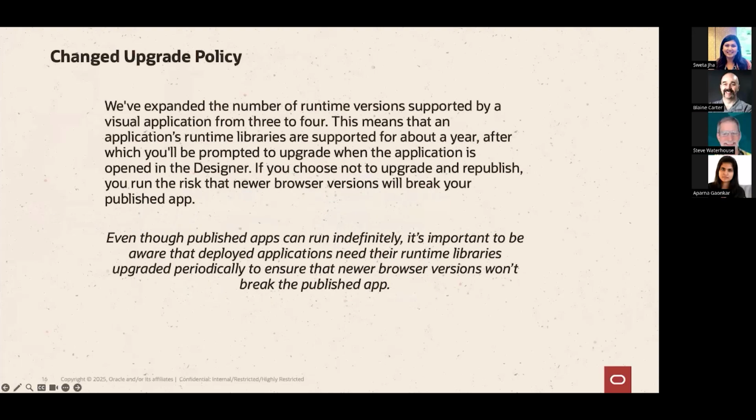Hi, thank you, Steve. So the first item in visual applications is our changed upgrade policy. Published apps in Visual Builder can theoretically run indefinitely with the runtime libraries they were published on. However, if you do not upgrade your apps regularly, your app could break due to incompatibility with newer browser versions, or you may not be able to take advantage of the features or performance optimizations in the latest runtime libraries.